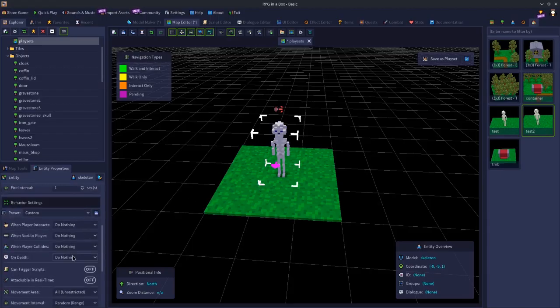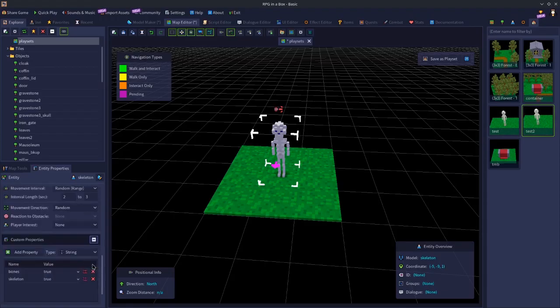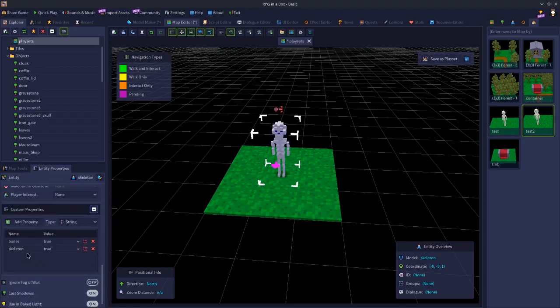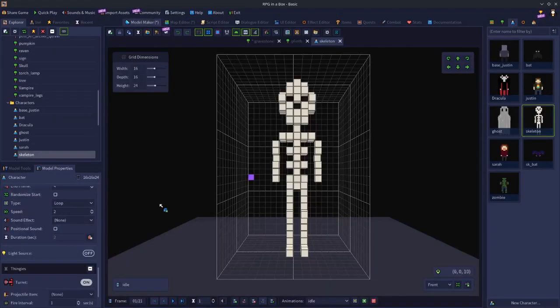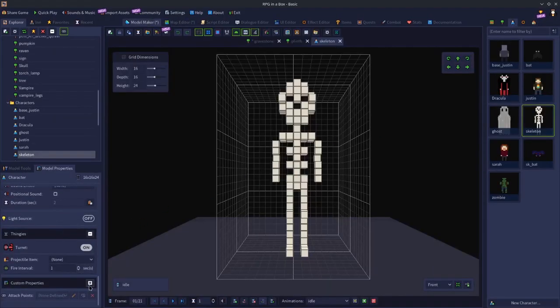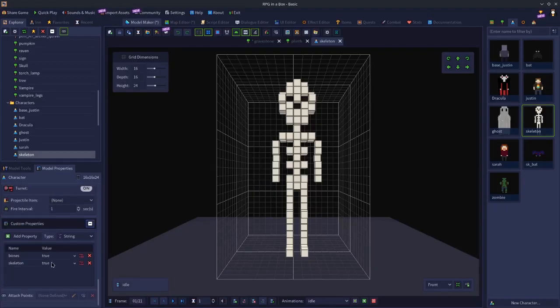Where's custom properties? There it is. He's got a couple already, right? So these are on the model. Just to point those out, I put these on the model already. So if we go to custom properties, those are on the model. But I could add one as well.